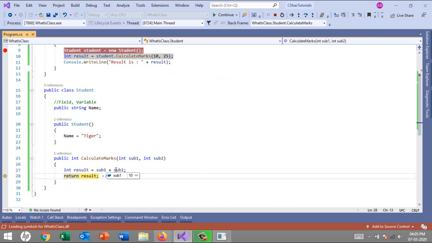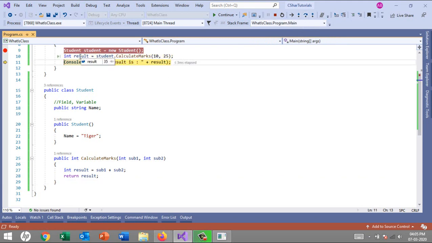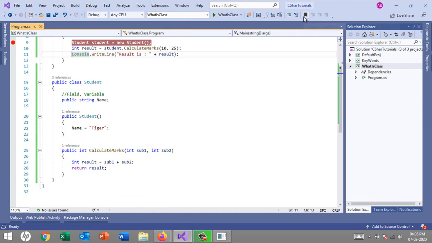Now the value is calculated and the result is stored in the result variable, and now we are returning that result to the calling method, and now that result will be stored in the result variable as 35, and now here we are printing that result. So just press F5, and you will see the output.